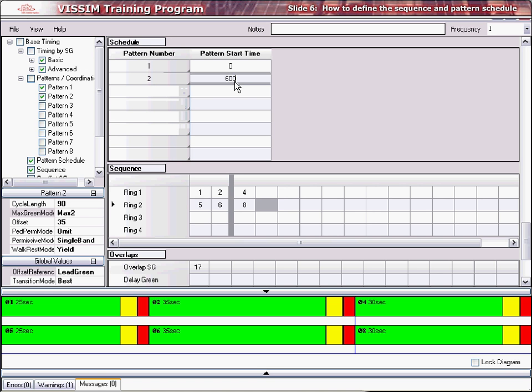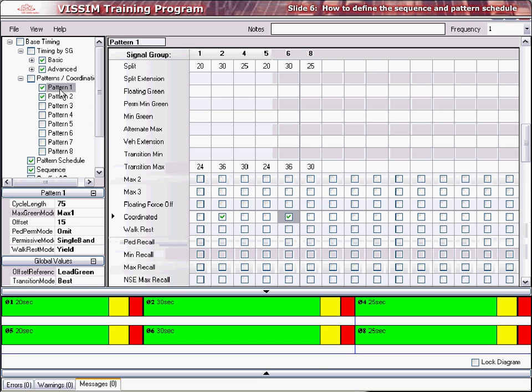We can also start a pattern at different times in a simulation. We create one more entry for pattern 1 to start at 2400 seconds. This completes the coordinated fixed-time signal timing with time-of-day plans. You will see a graphical timing plan in the panel below. Again, the timing plan shown here is of the pattern that is shown in the Pattern Properties box. You will see that the graphical timing plan changes by selection from Pattern 1 to Pattern 2.